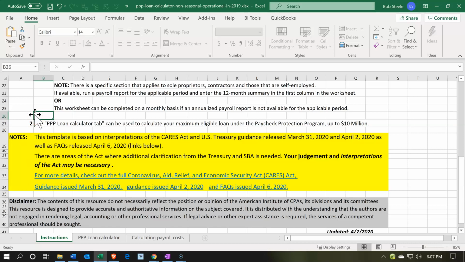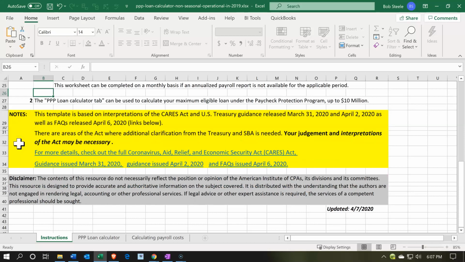Looks like they are obviously updating this constantly as well. So if you go back in here and pull the most recent calculator, you should have at least their interpretation of the most recent calculation. There are areas of the Act where additional clarification from the Treasury and SBA is needed. Your judgment and interpretations of the Act may be necessary. So they're basically saying here, hey, this is our best guess, just like everybody else is saying. Right? So for more details, check out the full Coronavirus Aid, Relief, and Economic Security CARES Act.